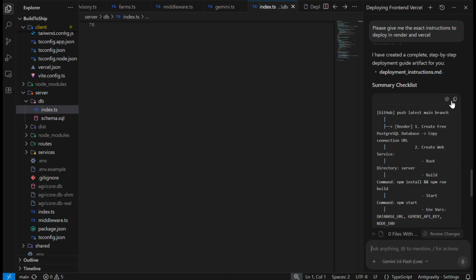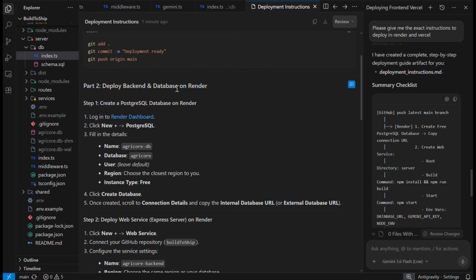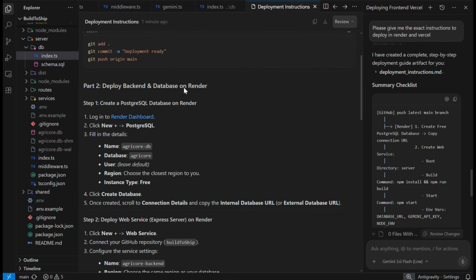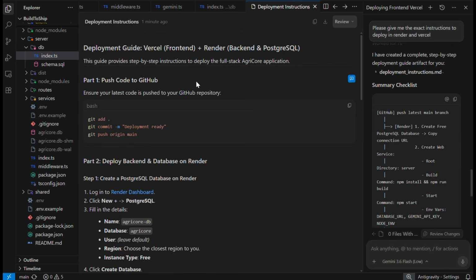You can see it over here, document instructions.md. It has generated the document instructions.md file, so I can view it. These are the exact instructions file it generated, so we can continue with the pushing to deployment to Vercel and Render.